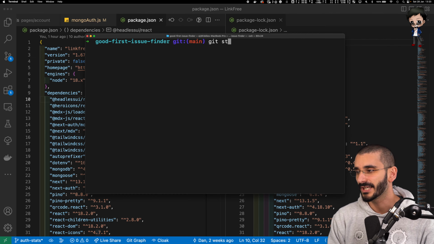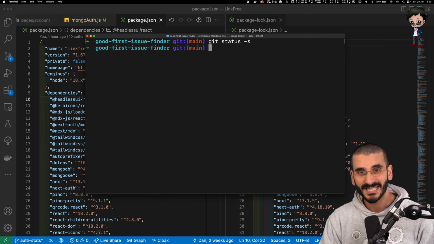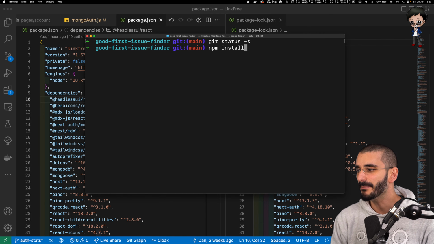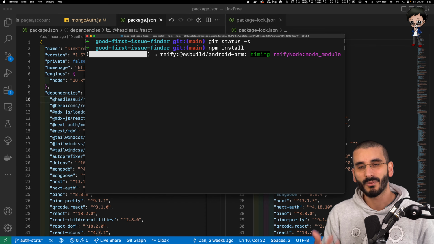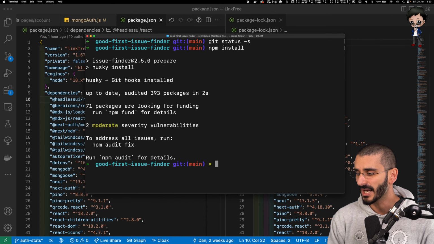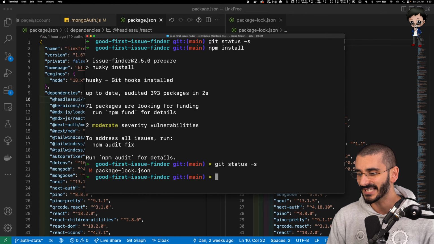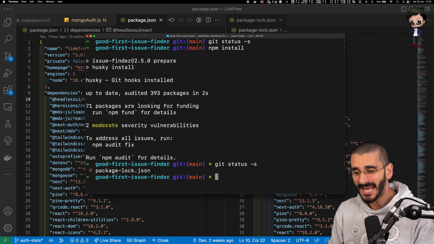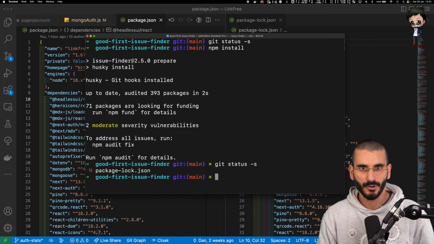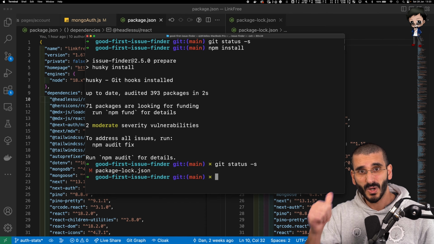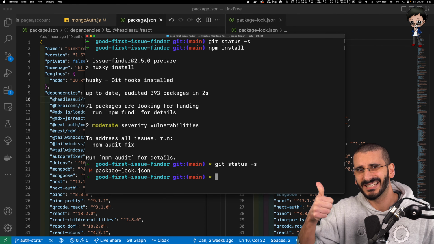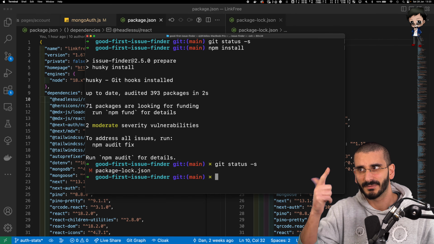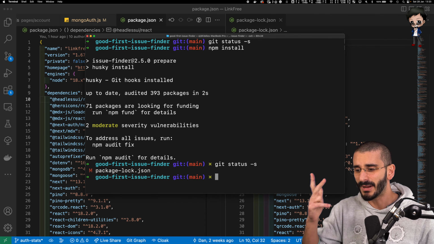Okay, so I'm in a project here, and if I do a git status -s, you can see I've got no changes. But if I do an npm install because I've just cloned the project and I want the dependencies so the project can work, I can do a git status -s, and you can see now changes have been made to the package-lock file. And this is where the problem starts. Well, 3 problems. 1, there's changes to this file that I didn't make and I'll probably commit. That's probably like 2. And third, I might end up with conflicts.